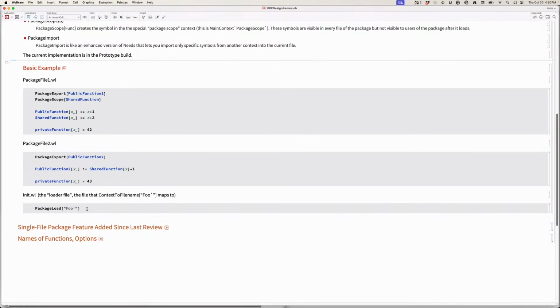Here's the loader file. It just calls package load foo. And this is the one place where the context of your package is named, right? You don't actually have to name your context anywhere. So if I change that to package load foobar, then this package would be called foobar, right? How does it know its name? Where is that package load command?